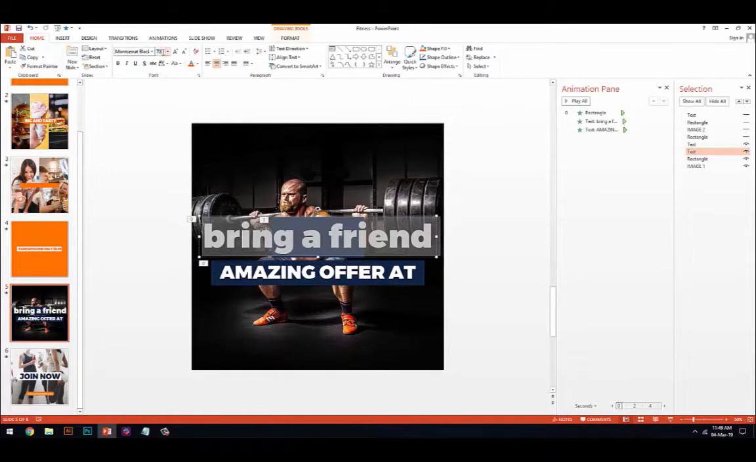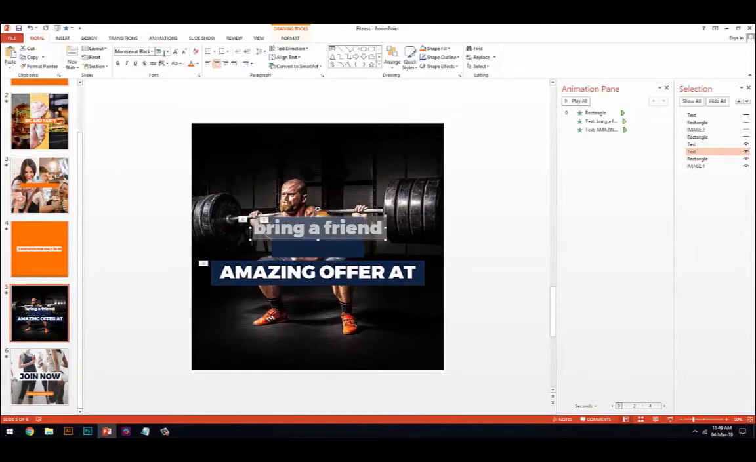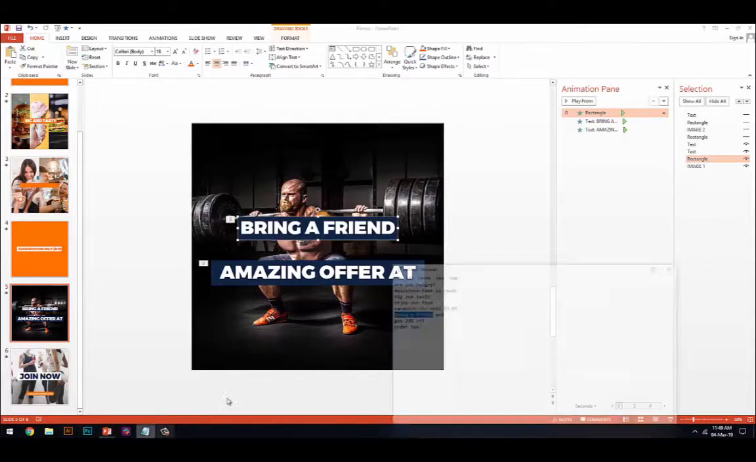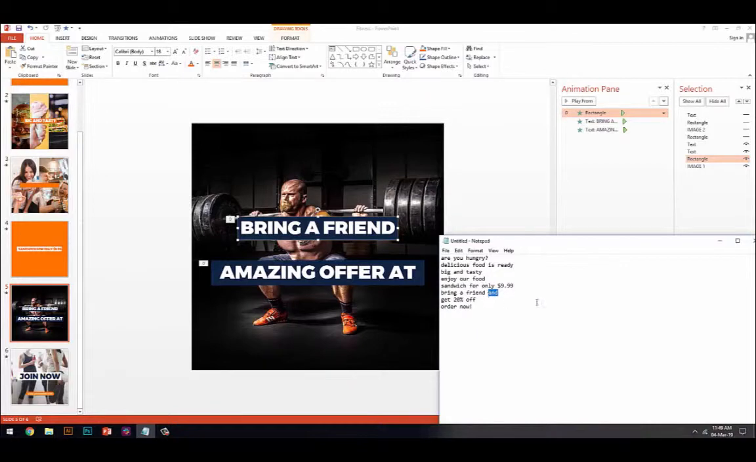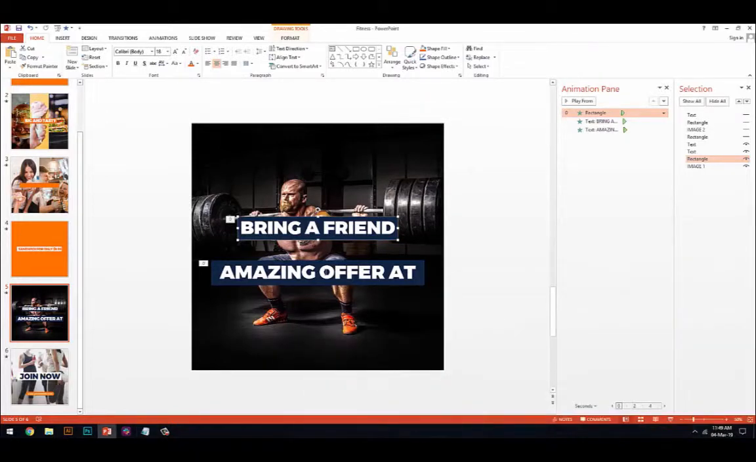Let's change the font size. Change it to uppercase. And then let's go ahead and format the shape. And then let's change the other copy here and let's add "and". Let's change it into uppercase.